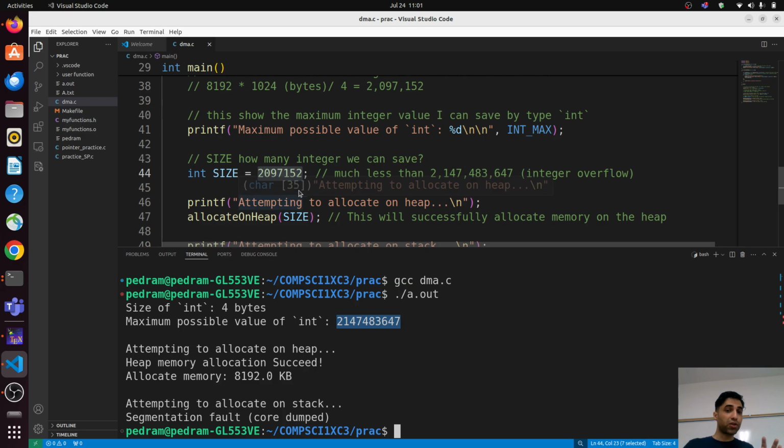I just wanted to make sure this number is much lower than that number. The scale of this one is about a million, this one is about a billion. So integer overflow is not going to happen. The second reason I brought up integer overflow, something we had in the past too, is that I wanted to tell you integer overflow is different from stack overflow.